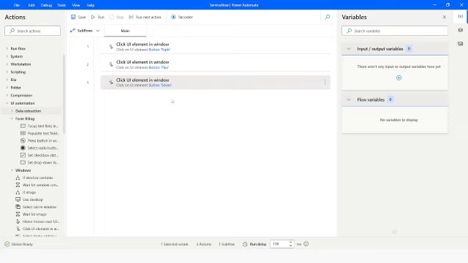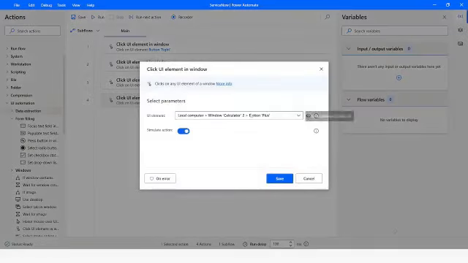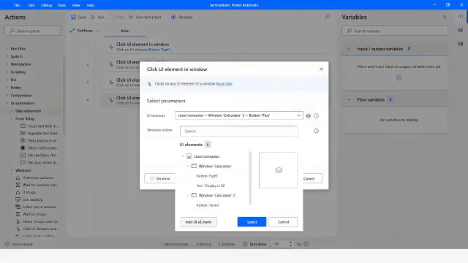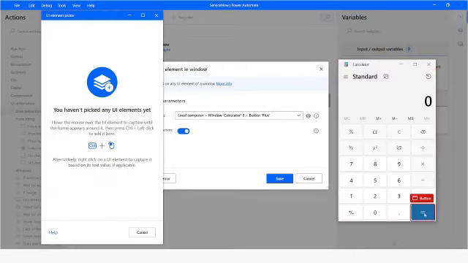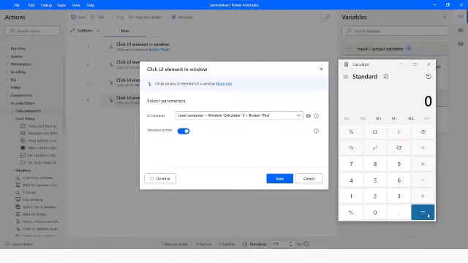Now I want to click on the equals to sign. I will click on add UI element, control and left mouse click, and click on save.